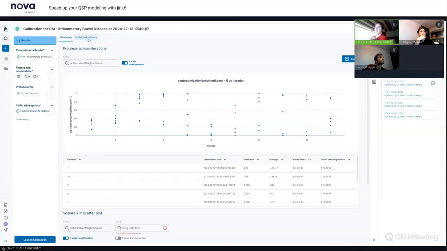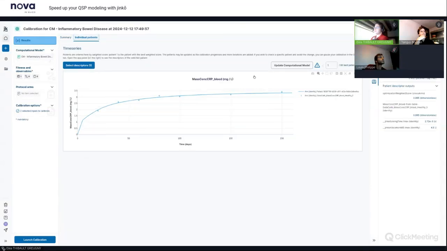We can also have a look at the individual patients, which automatically shows you the best patient. The best patient being the patient with the parameter values that are closest to the data that is used as the target for the algorithm. You can see the data here as the little crosses there. And you can already see that this patient has a good score and is fitting the data not so badly.